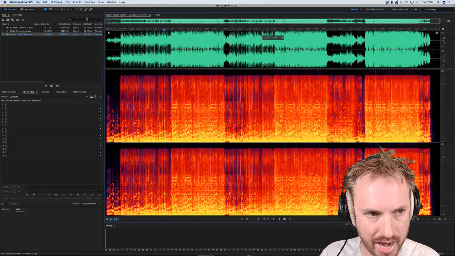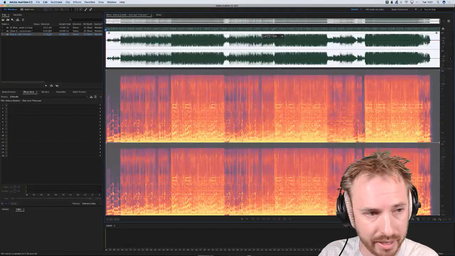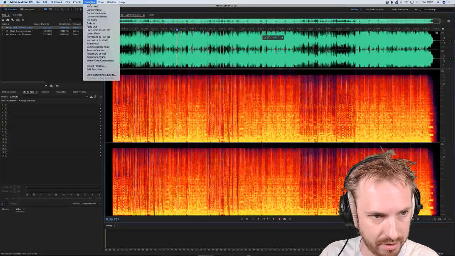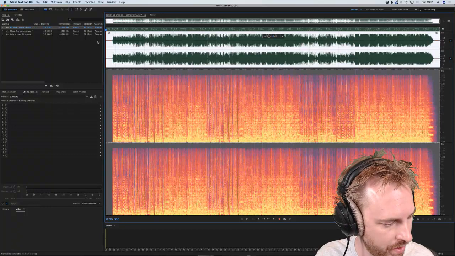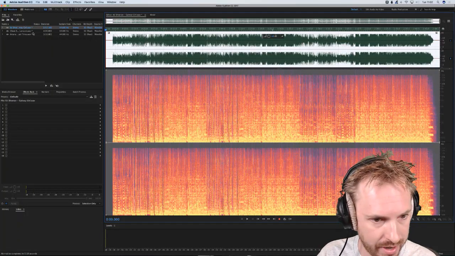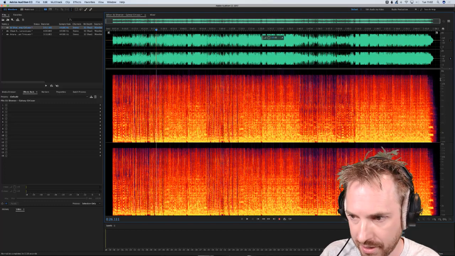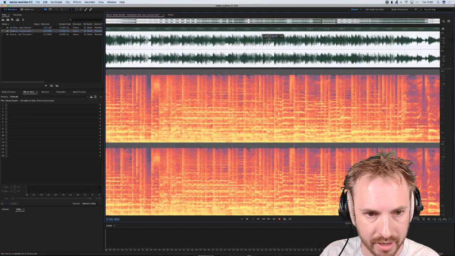Let's do the whole track. Here we go. Favorites, normalize to -3 dB, and Ed Sheeran as well. Let's normalize him. Favorites, normalize to -3 dB. Okie dokie. Right, let's get on with it. As you can see, it's been normalized here on the waveform view, and here you can just see everything looking beautiful now.